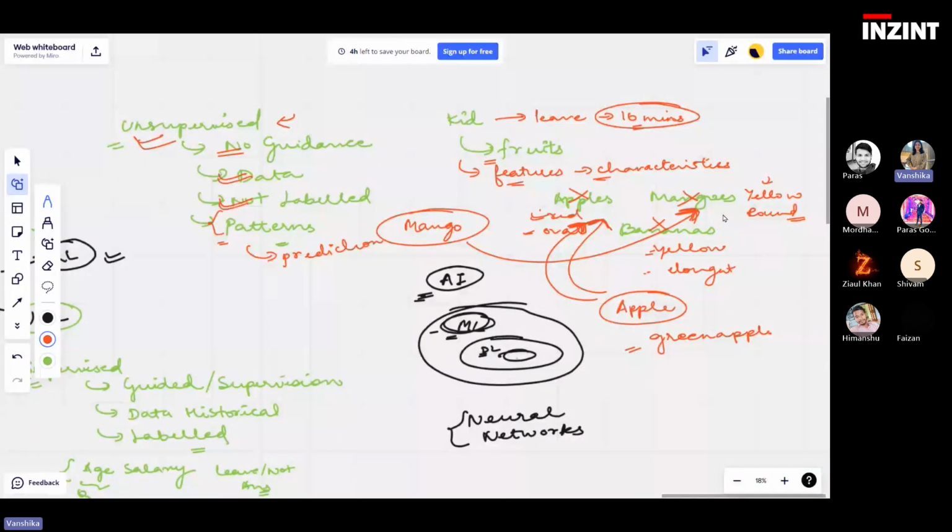Okay. Do you understand what unsupervised and supervised learning is? Can you please give a thumbs up?